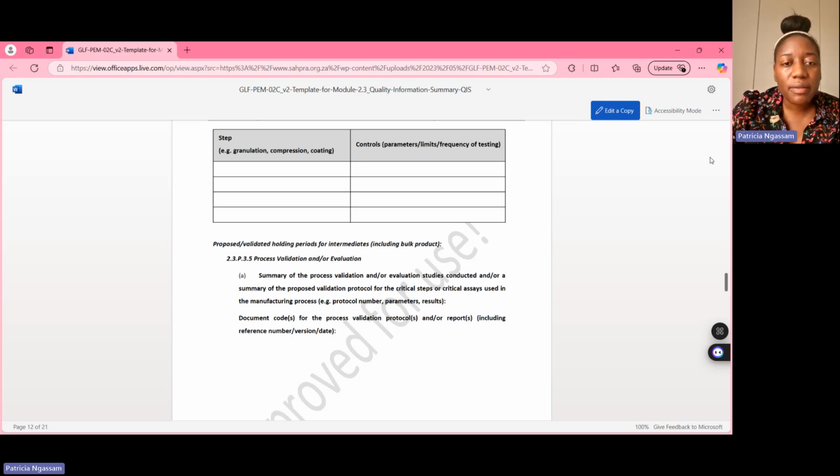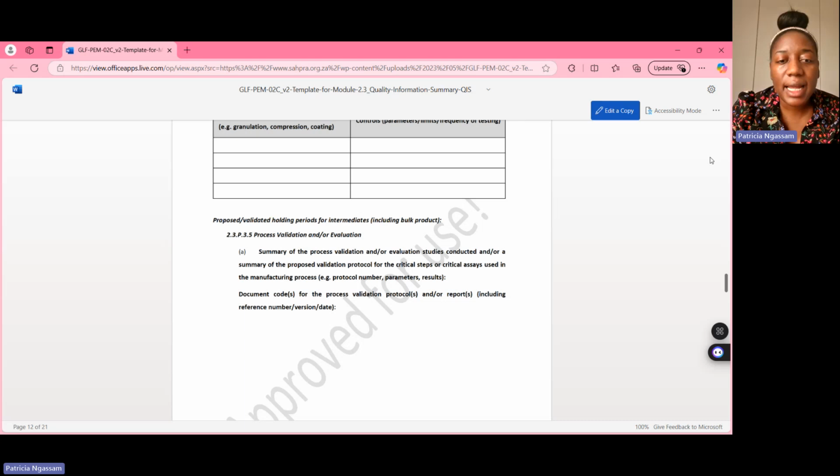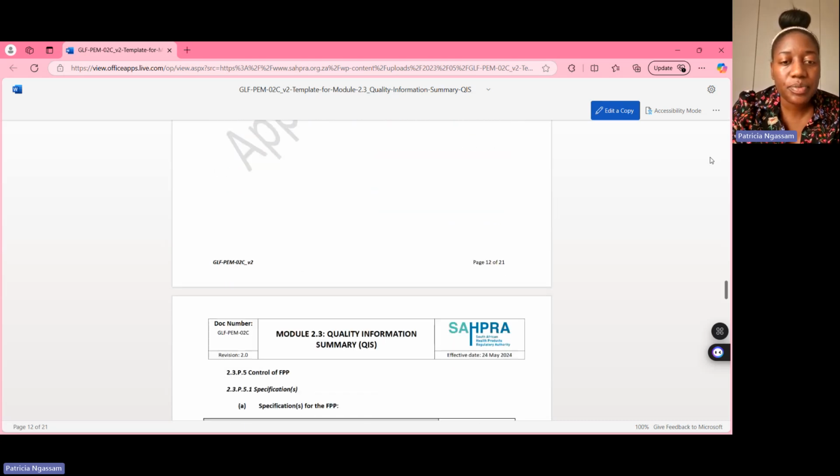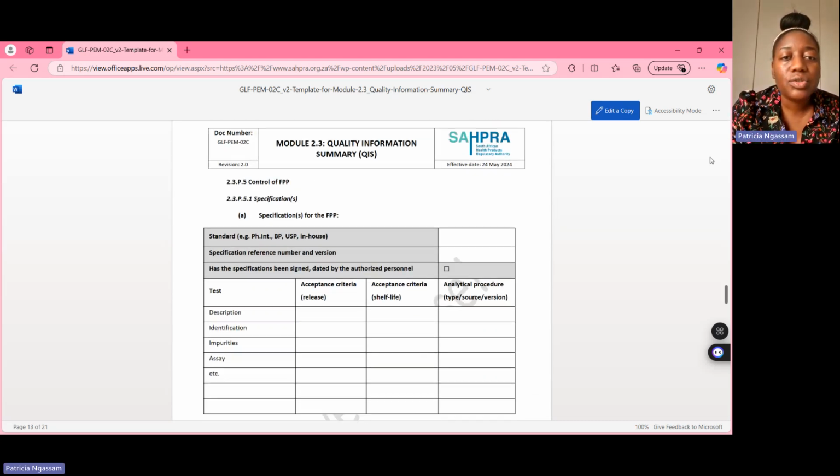Process validation and or evaluation. They want a summary of the process validation and or evaluation study conducted and or a summary of the proposed validation protocol for the critical steps or the critical assay used in the manufacturing process. So any document codes for the process validation protocols and or reports need to be included, and add the version numbers and dates.